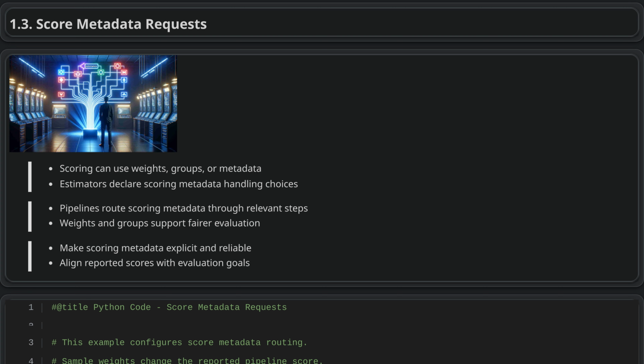Score metadata requests. Score metadata requests define what extra information an estimator or pipeline can use when evaluating performance, beyond predictions and true targets. This may include sample weights or group labels, which can affect the score. Each estimator must state whether it accepts, ignores, or rejects this metadata, because scoring may require different information than training. For example, sample weights used during training may also be needed during scoring, so the evaluation reflects each observation's importance.